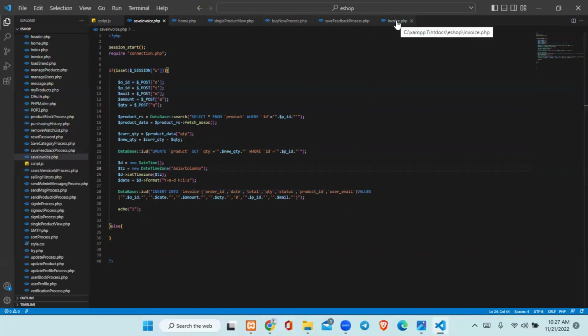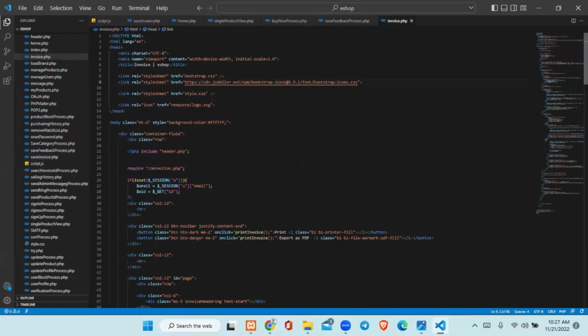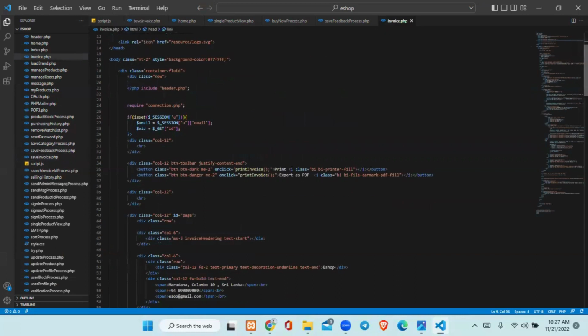So let's move on to see the invoice. Okay, so we talked about the design of this invoice page in my previous videos. So let's see the programming parts I have done in it. So over here inside my body, I have made a PHP script, and I have included my header and given a require for my connection.php file.